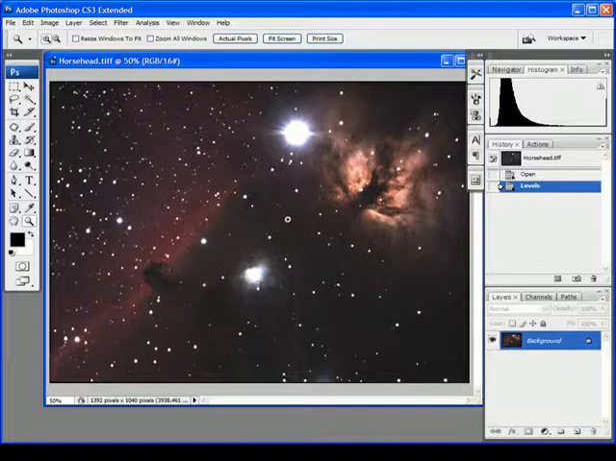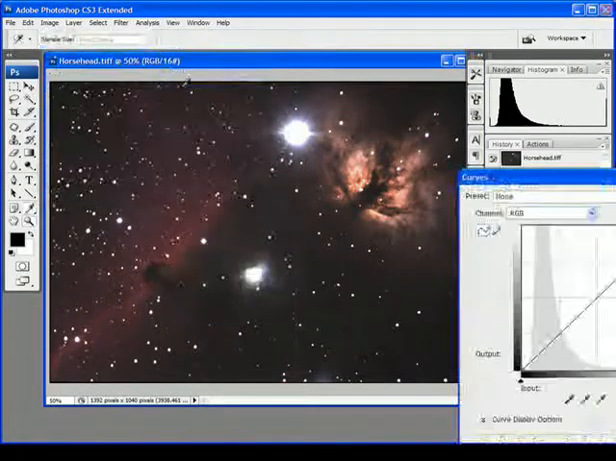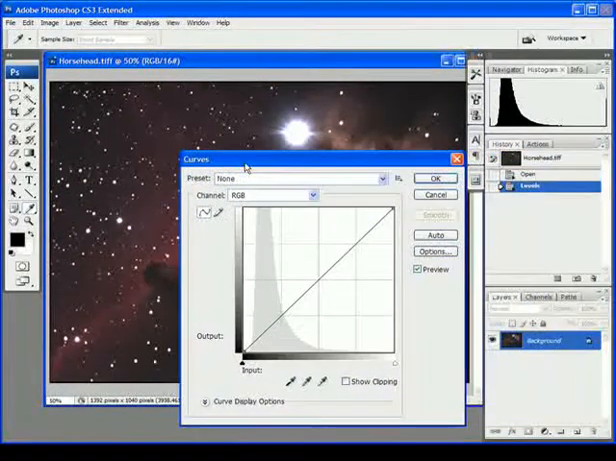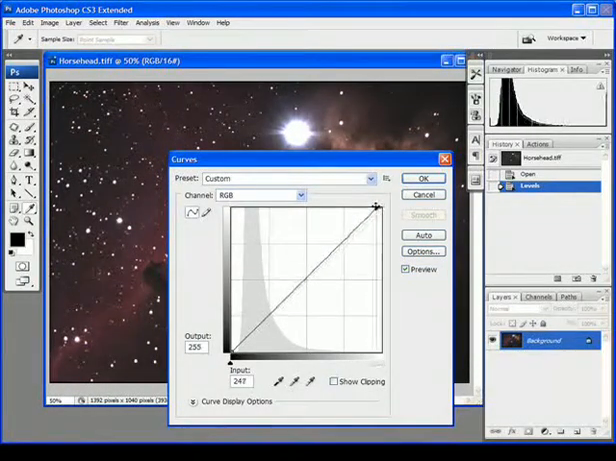Another common adjustment we can make in Photoshop is called curves. To do that, we'll go to Image, Adjustments, Curves. You can also hit Control-M or Command-M to bring that up. And here you see the histogram again. And this time we have a line diagonally across the center of the curves window. And you can make adjustments to the endpoints. And this basically does the same thing as levels, brightening or darkening the image.